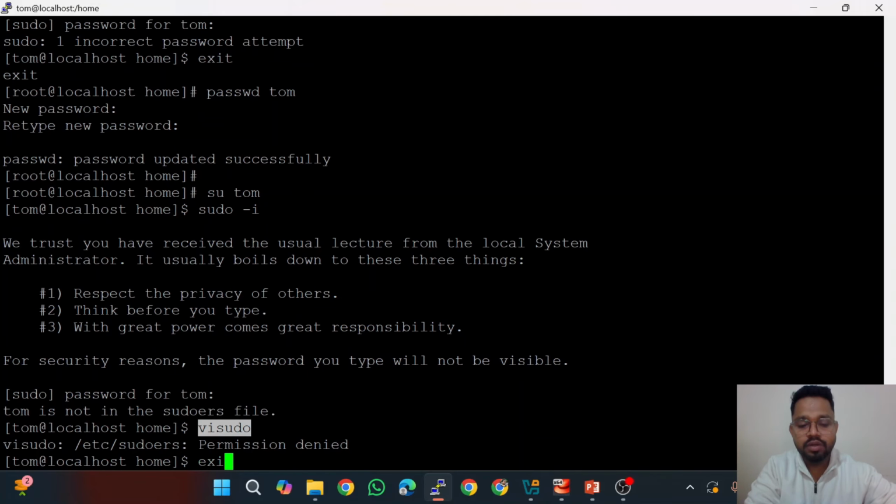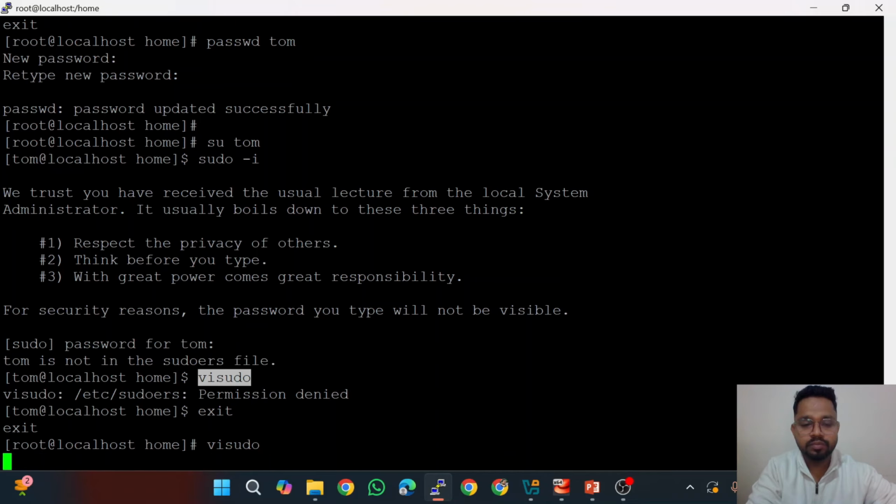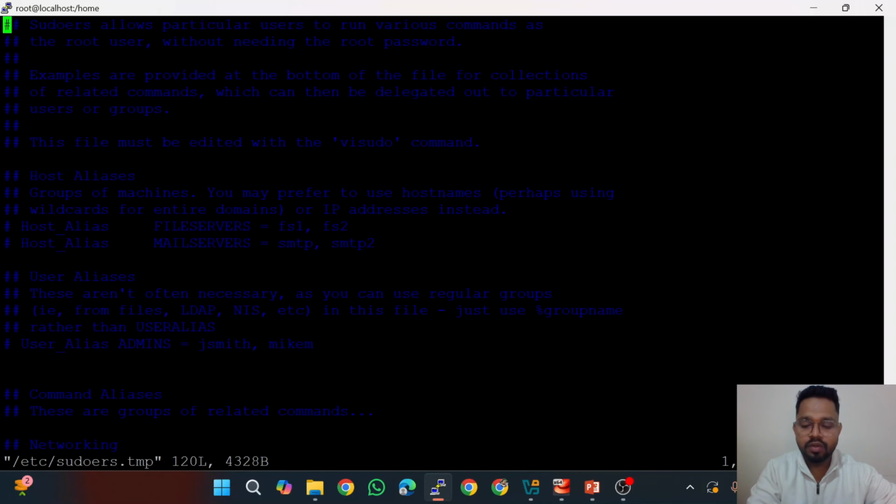Oh, I'm the standard user. I'll exit and run visudo from the root user. Now you have to find the root line which starts with root.